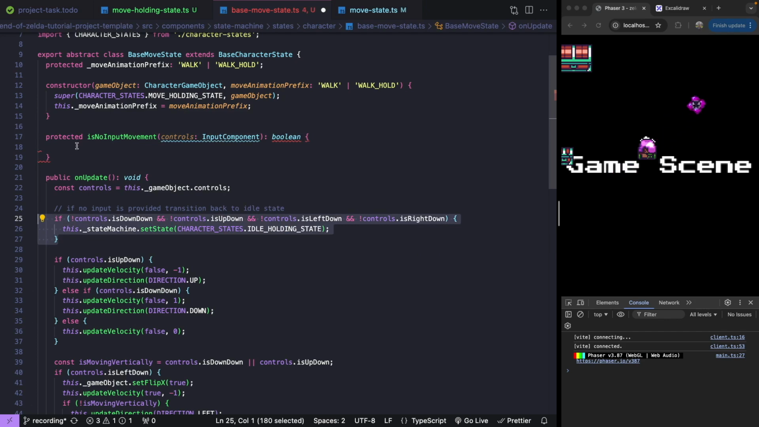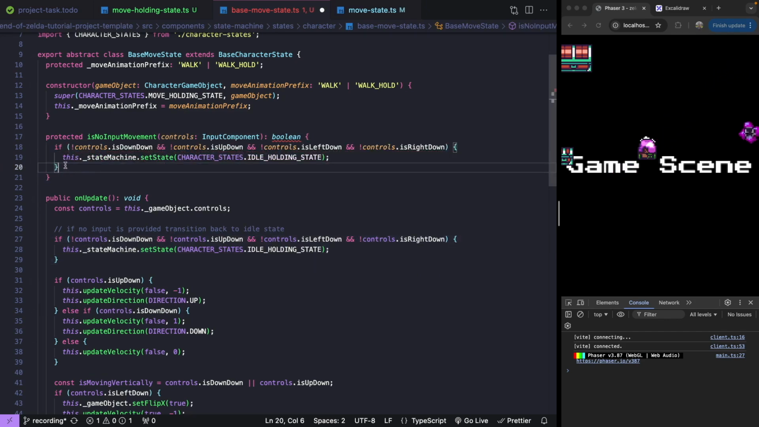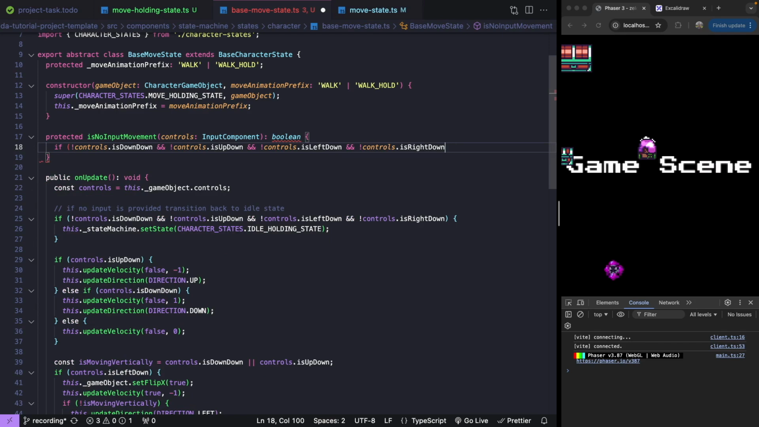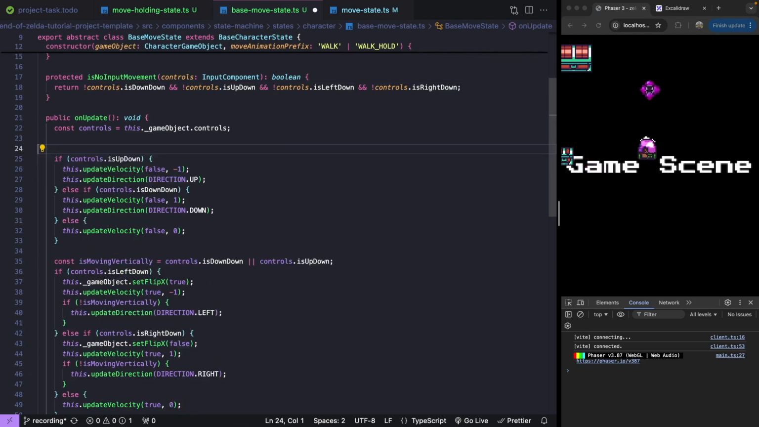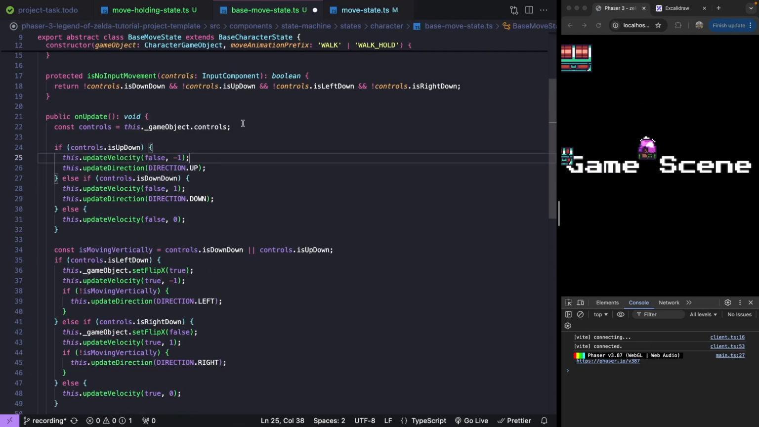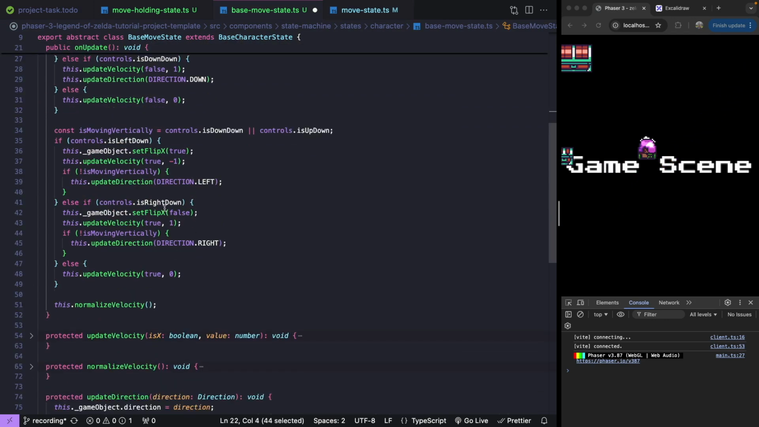Let's copy this code here, we'll paste it, and we don't need to do our if statement. Let's get rid of that. And we're just going to do return if none of our controls are being pressed down. So let's remove that code here from our onUpdate. Alright, so now in our onUpdate method, all we have left is we grab a reference to our controls and we update our player's velocity based on that input.